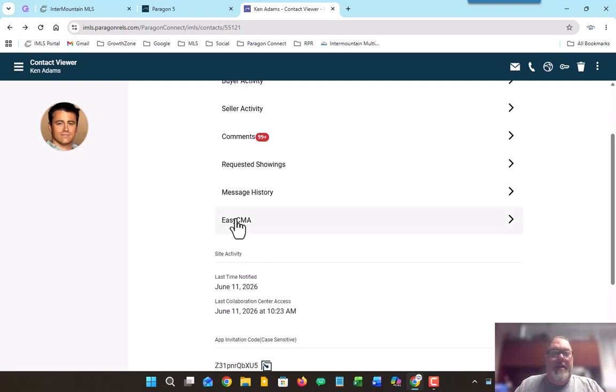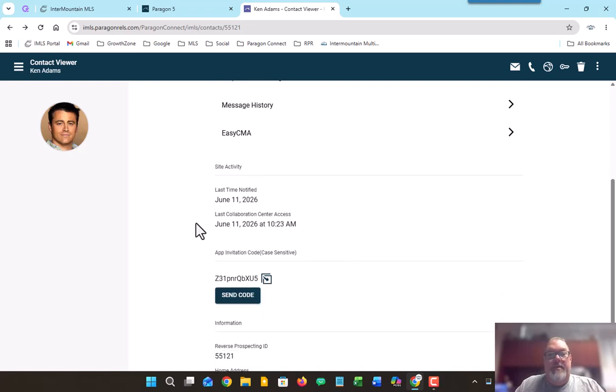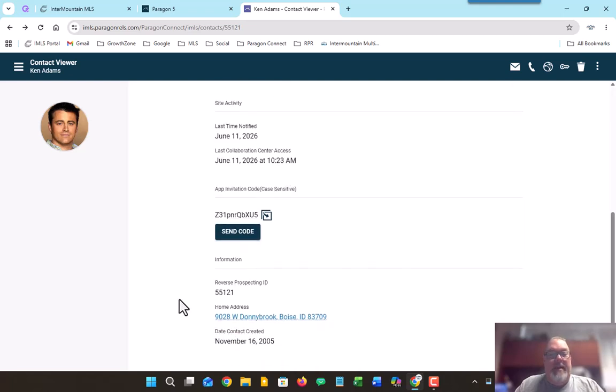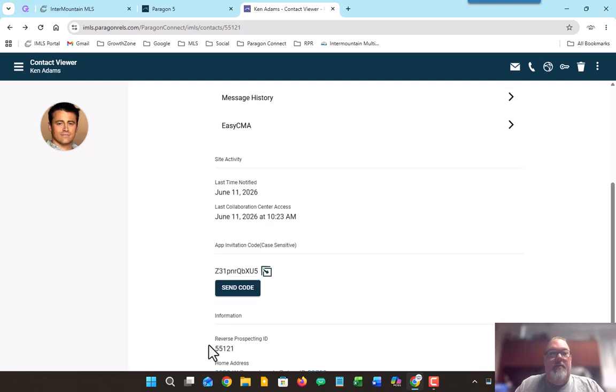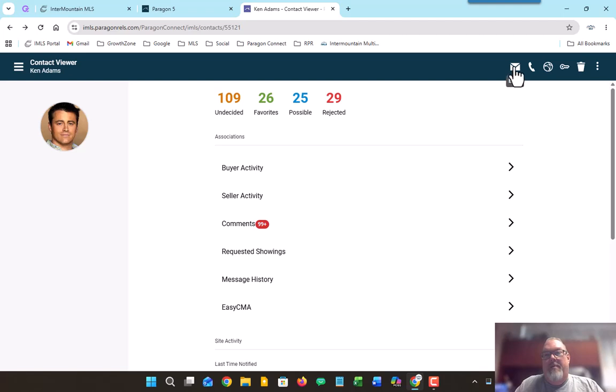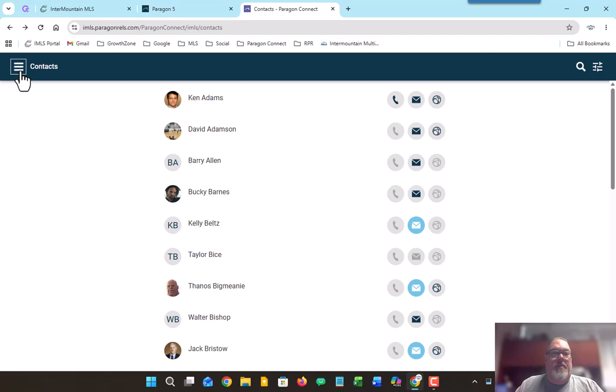And then Easy CMA will be here if that contact is assigned to an Easy CMA. Then it shows the last time they were notified, when they accessed the Collab Center, their app invitation code for the Collab Center, and a way to send them that code. Their reverse prospecting ID, and then, of course, if they have a home address in there, and when they were created as a contact. So that contact information is all here. Up on the right, we've got the email, phone, Collab Center, invite to the consumer app, delete them, and edit is all available there. So that's the contact list.